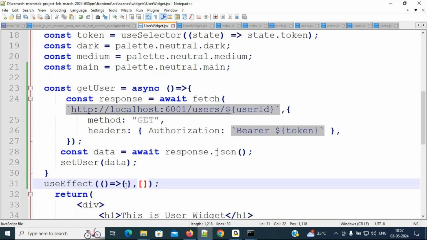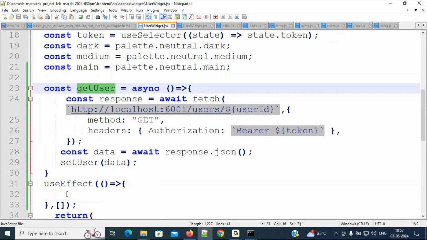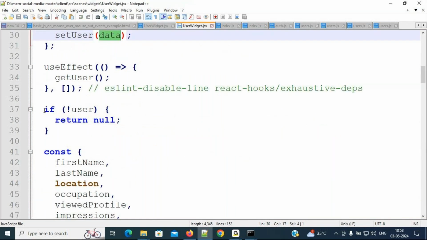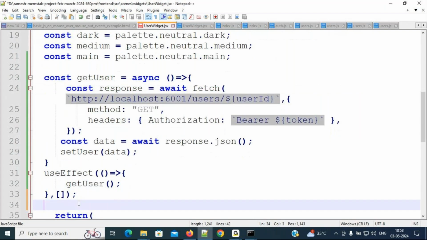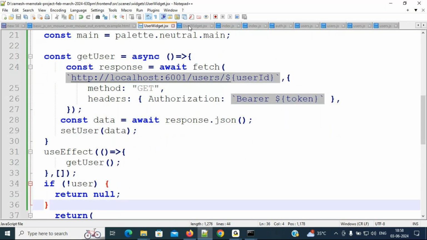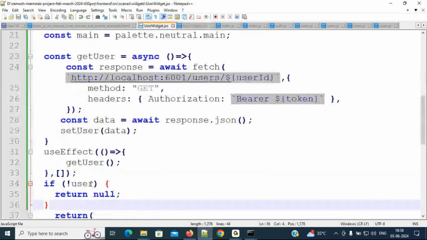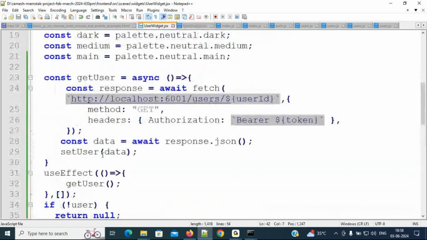So here, what is the method I am calling? This getUser method. What will it do? It will get the response from the database, whatever user is logged in. Okay, this is completed. Then after what is there? If there is no user, I will return null only. Then after, if there is a user, I am destructuring all the data from the user only. What information am I destructuring? First name, last name, location, occupation, everything, from where? From this user only. Because this data I am setting in setUser.